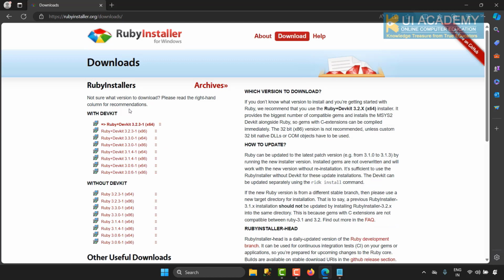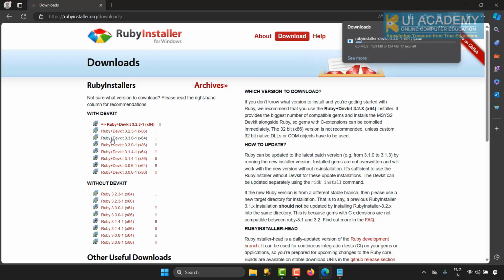When you click on download, you have two different options for the Ruby installers. One is with DevKit, the other one is without DevKit. We will be installing the Ruby DevKit 3.3 of the x64. So I will go ahead and click on the Ruby plus DevKit 3.3.0. And once this gets downloaded, we will start the installation process for Ruby.